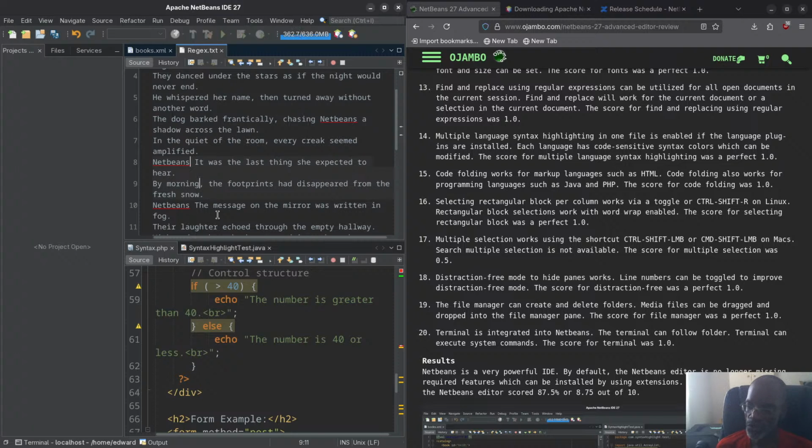The reason I still didn't give it a perfect score is because I can't do the multiple selection. It doesn't work for multiple selection. For example, if I select this and I select this, and then do a search, for example search and replace, it will not work. That's why it got a 0.5. So it actually does work, but the searching part of it does not work.